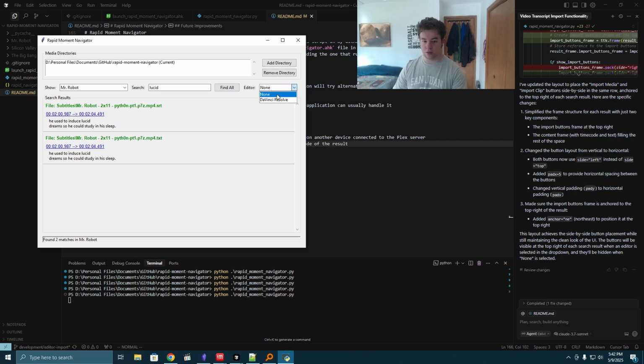So this is a pretty interesting feature. It doesn't work yet, but the idea is when I say import media, it'll put the whole thing in the DaVinci Resolve timeline. And when I say import clip, it'll do it based on this range right here. So I can here be from 2 to 204. That's a 4-second clip. It'll import, it'll append it to where the playhead is. At least that's the idea.